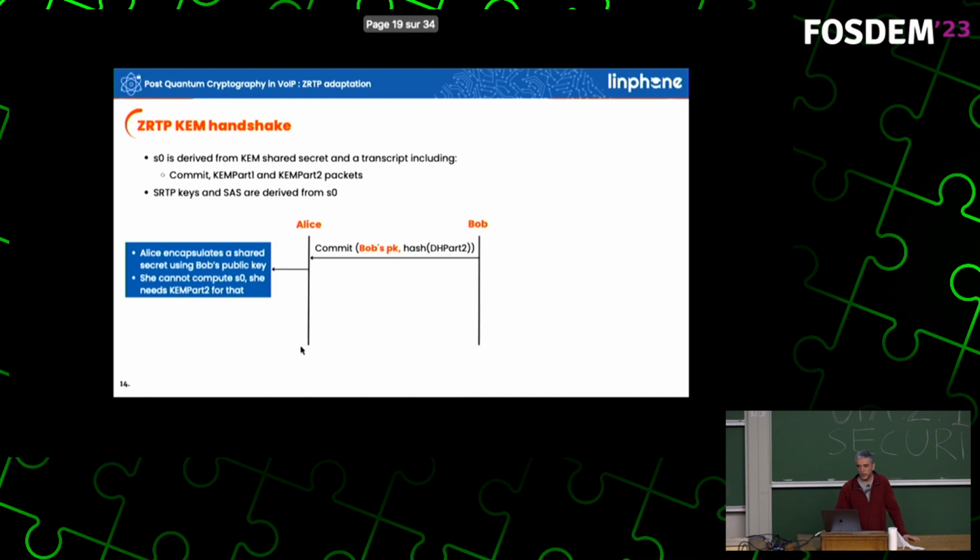So what we had to do is adapt ZRTP and change a little bit the actual handshake, so the central part of the protocol. So S0 is still derived from the exchange secret and the transcript of all the conversation. I wrote only commit and DH2 packets, but you have also hello packets and stuff. So in the commit packet, the one which used to hold only the hash of the second packet from Bob, he will now insert his public key. Why will he do that? So Alice can encapsulate the secret.